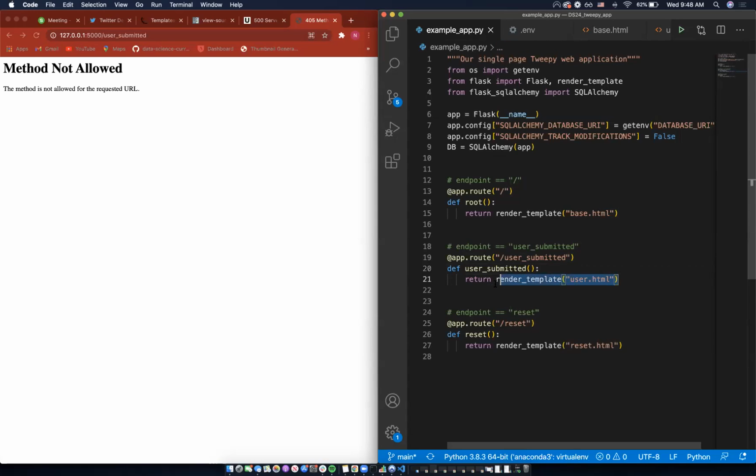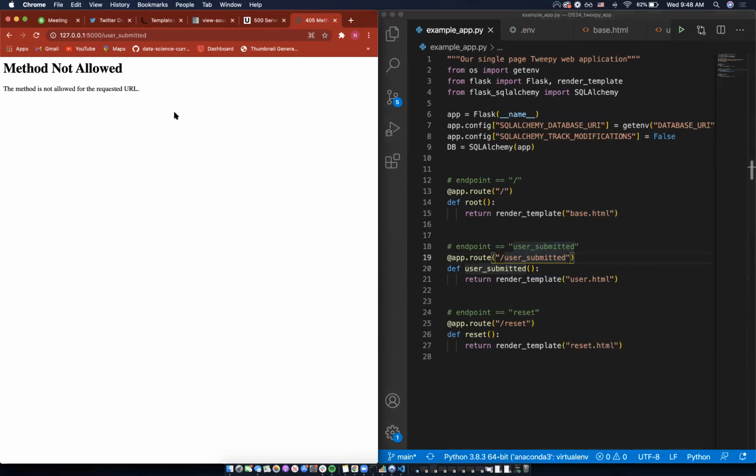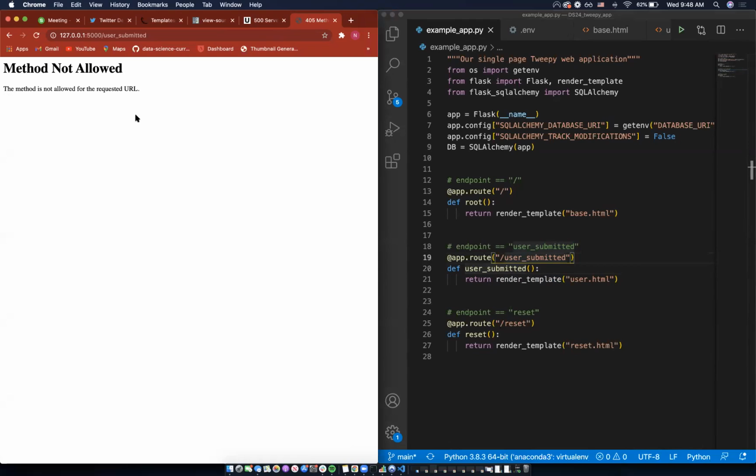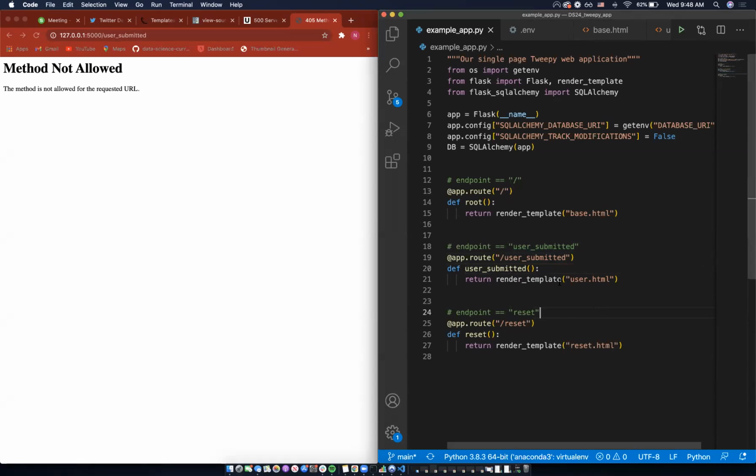Maybe if I just put return some text or something. I don't know why this isn't working. It's kind of weird. Let's see what it says. User submitted. I don't know. We'll deal with that when we get to the user submitted endpoint.